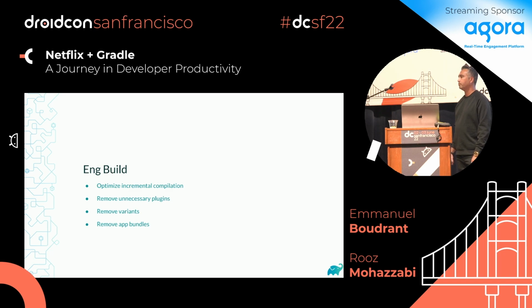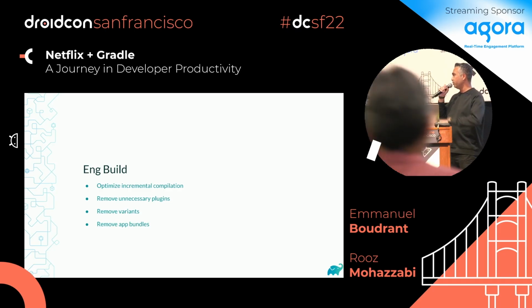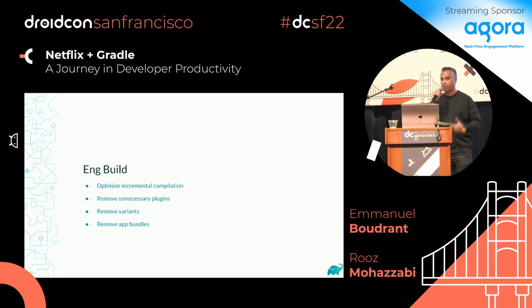And we also use an app bundle in our app. So app bundle is this new deliverable you can deliver on demand to your customer from Play Store. And we remove all the app bundle from the build. It makes the build faster. 95% of the time, we don't work on app bundle. So you essentially created an eng build to decrease some of the noise so developers could get faster feedback from the toolchain.